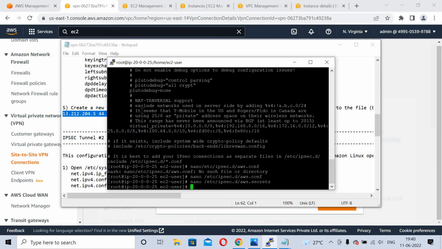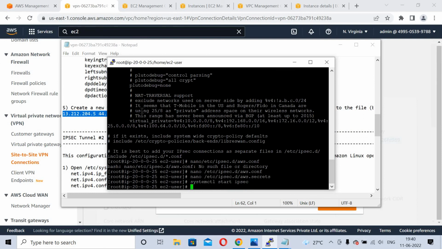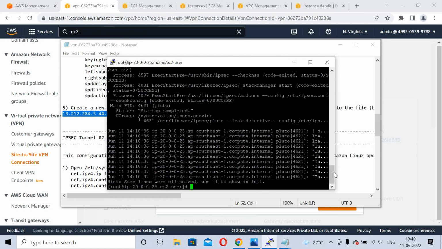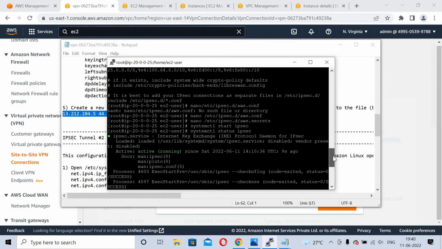If everything is fine, we are able to start the IPsec here. If there are no mistakes, then the IPsec is going to start without any problem. So there is no problem now. Let us see the status of this, whether it is running or not. You can see that it's active and running.